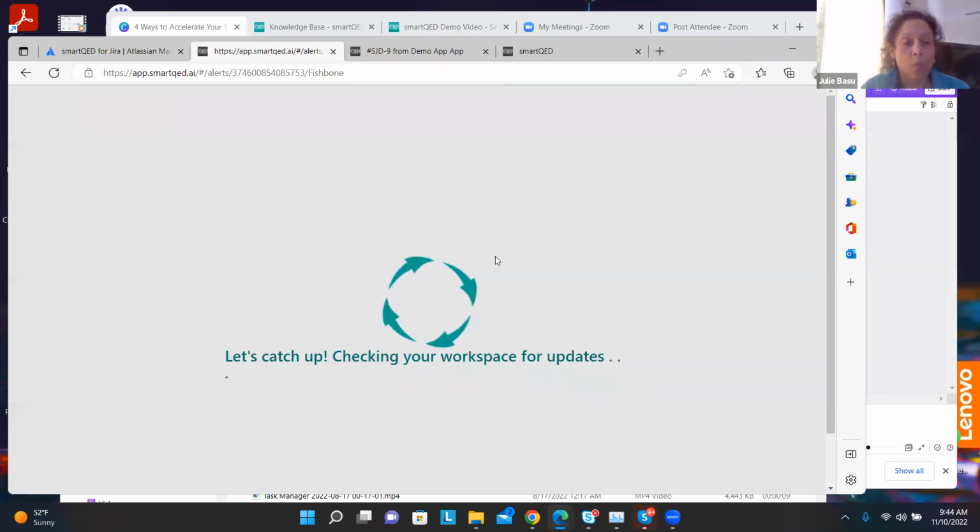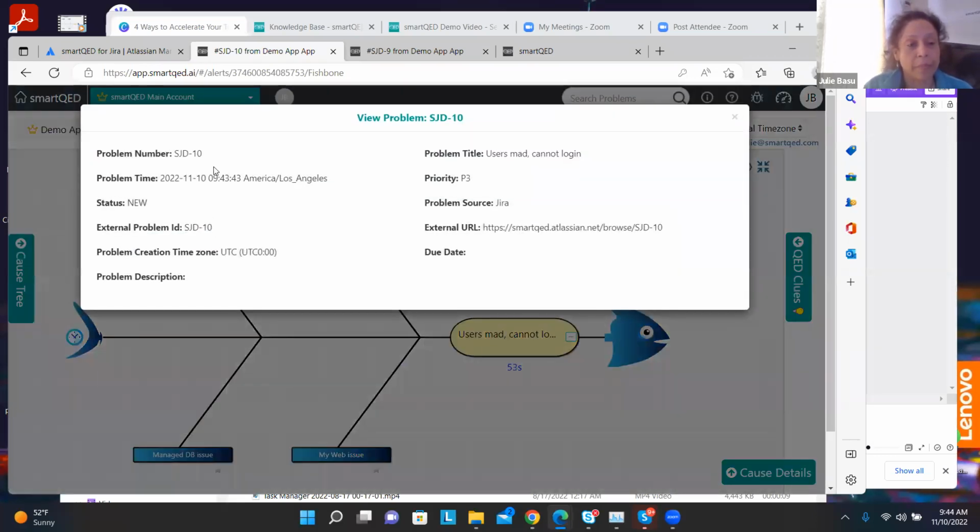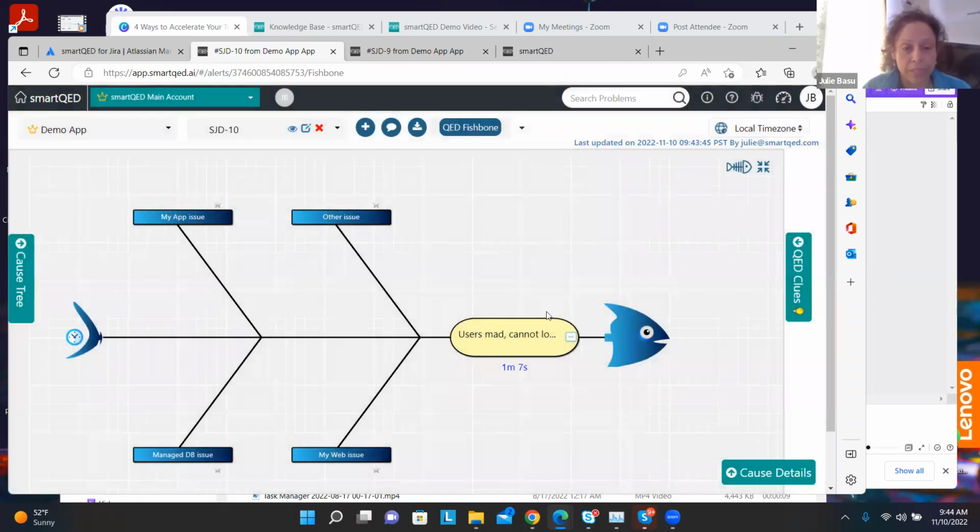Now, while this workspace gets created, a couple of things here. I can look at all the details. So what gets copied over into smartQED? You can look at it through the eye. You see the problem number. Here was the problem time. External ID is SJD10, and this is the URL that it came from, right? And the priority is shown here as P3, but you can always change it.